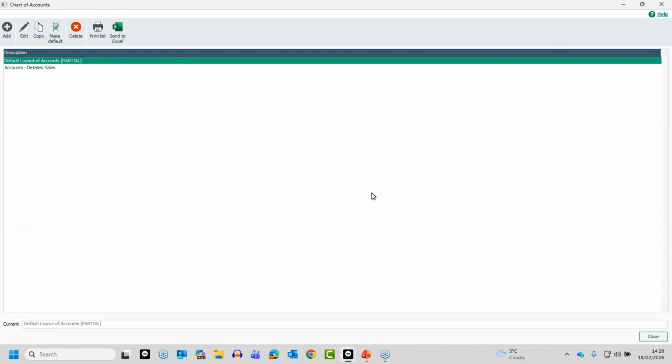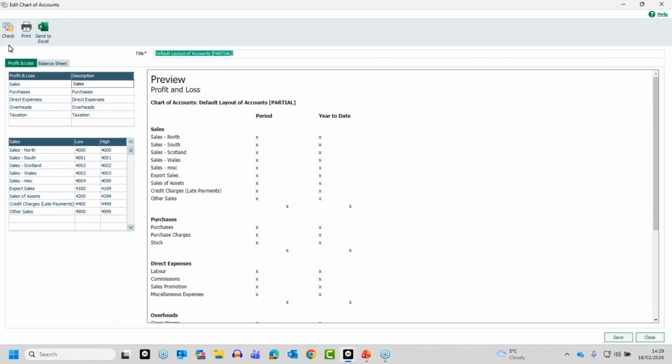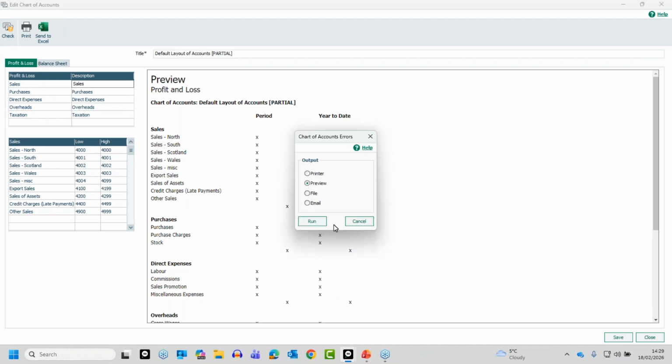I'm going to check the chart of accounts. Now it does say the word partial. Now the word partial on your description means you've got some sort of error in there. So if I click back into it and we click check at the top, it will come up with a list there. So I'll just preview that one, see what it says.